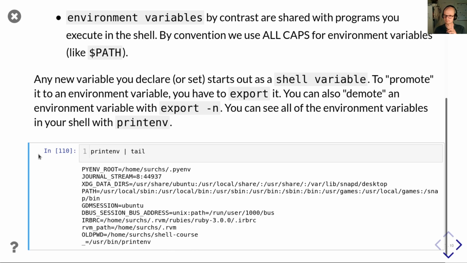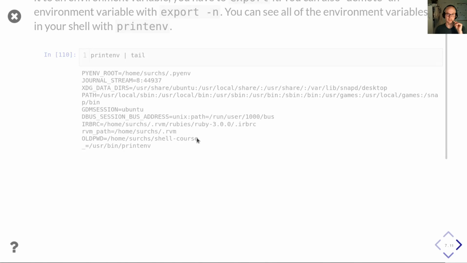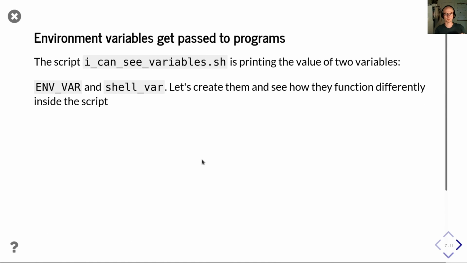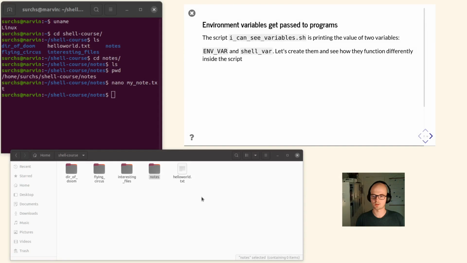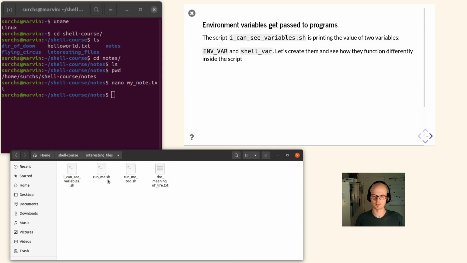I think. Better check. Right, so let's take one last look at the environment variable versus shell variable and how that works. So we have a script, it's called I can see variables, and what it does, in fact, let me show you. I hadn't planned to show this, but interesting files, right? So I can just show it here.